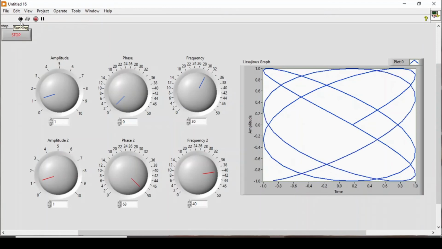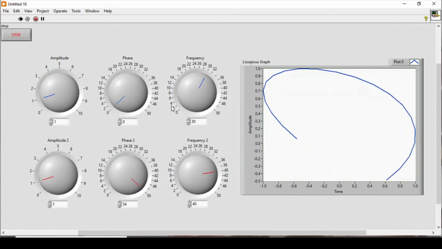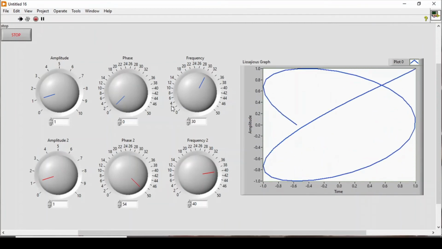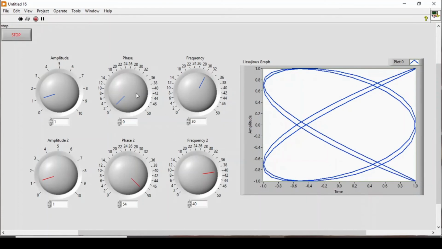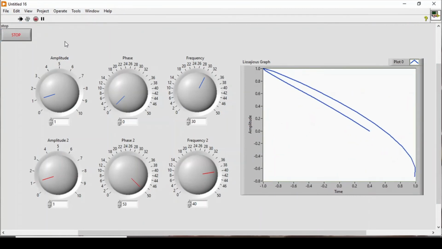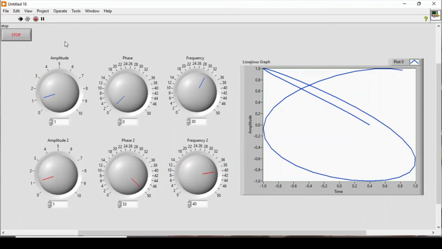Still we are not getting the proper one, so we will play a little more with the frequencies so that we can see. Yes, now we are getting closer to our goal. Now let's say I go to 53 and now I hit the run button. It will most probably give me the right one.